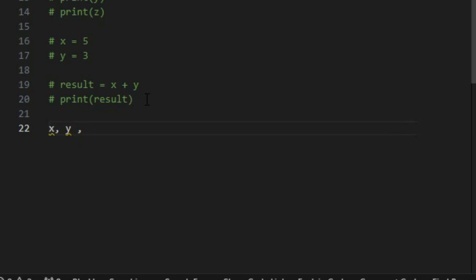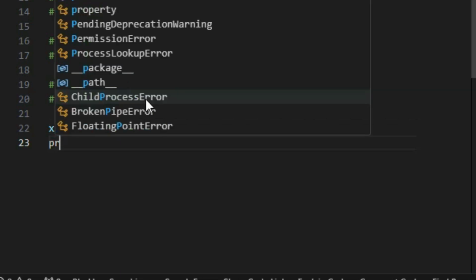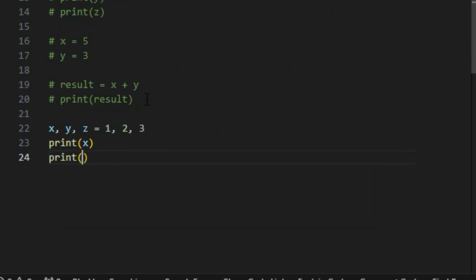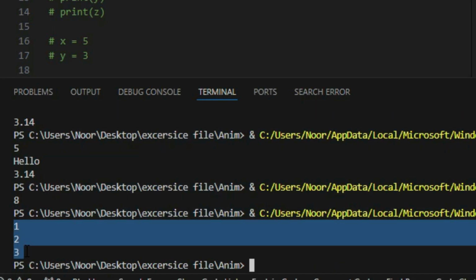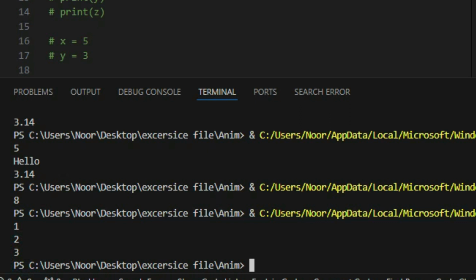So x, y, and z. So I'm going to pass the value to x, I'm going to pass 1 and separate this with a comma. To y, I'm going to pass 2 and also comma. And for z, I'm going to pass 3. And here what I'm going to do, I'm going to print them. Now let's save this, run, and here you can see it prints the value.